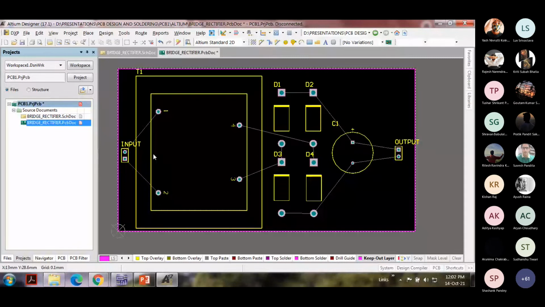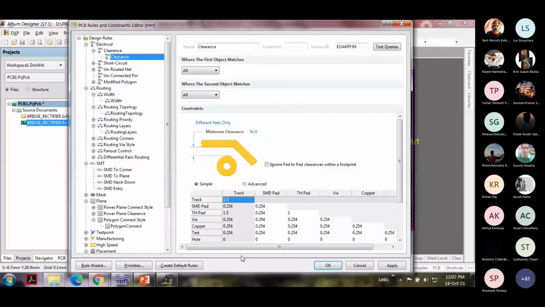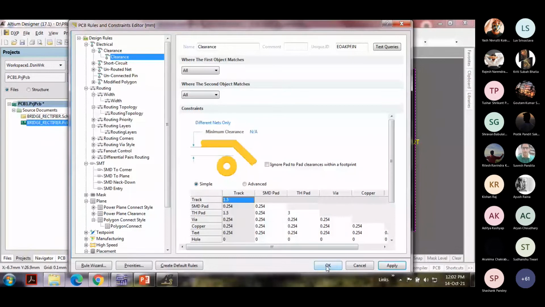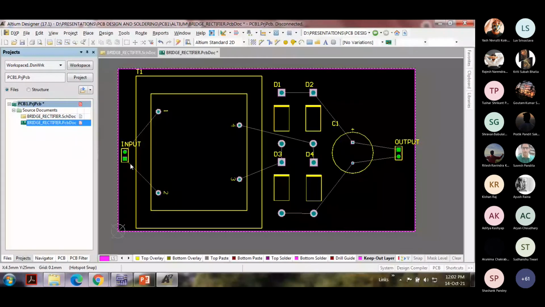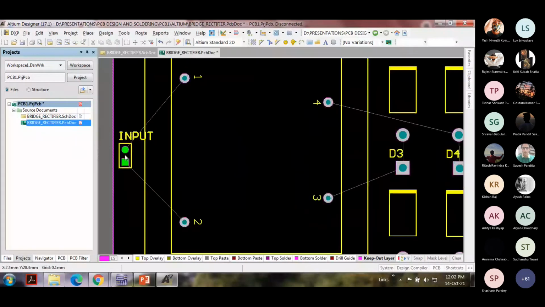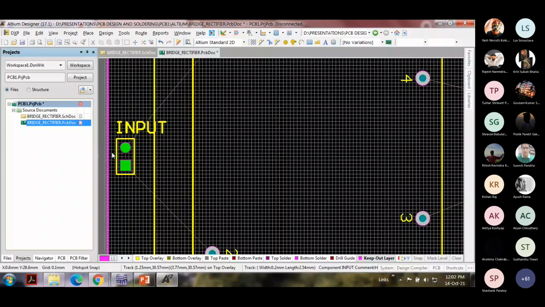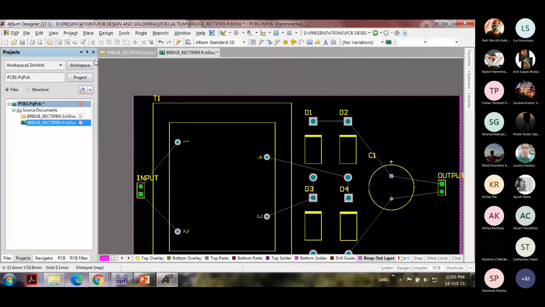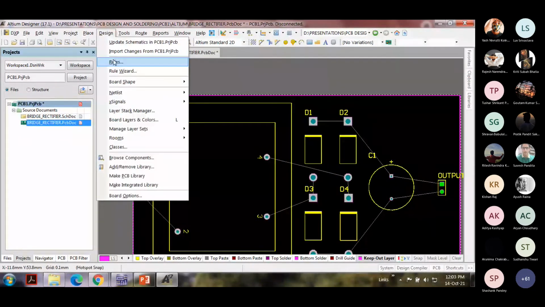Okay. Now the rules, if I make this little bit more, you'll see there will be a problem. Let us say I'll keep it at 3 mm. Okay, and click on apply. You'll see our rule is violated here because the distance between these 2 pads is 2.54 mm and our design constraint was 3 mm. So such a kind of error will be marked wherever there is a violation of the rule. Anyways, we don't want that. So I'll keep this to 2 mm.